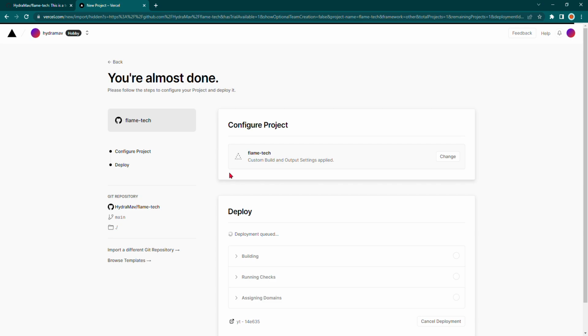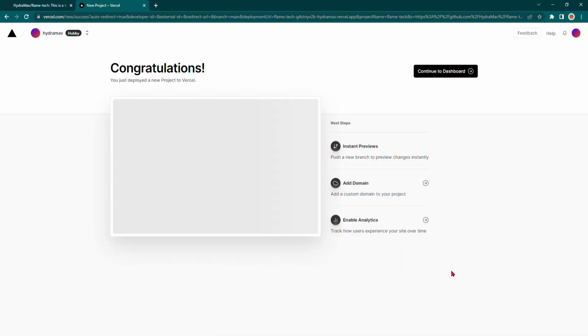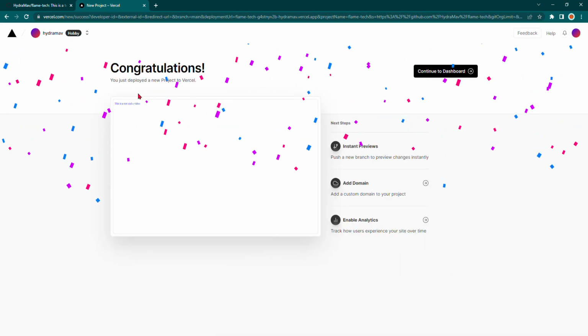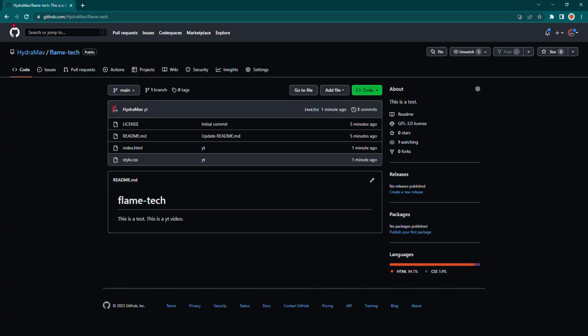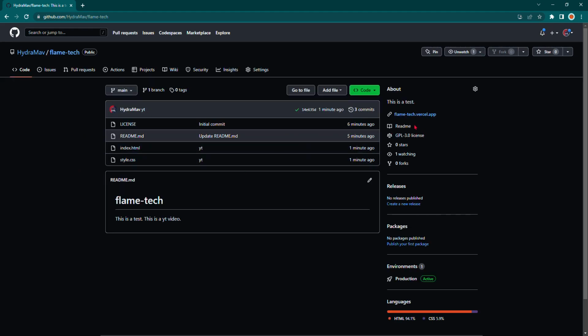Wait a second, it shows right here that it started one second ago. It's loading, and it's actually pretty fast. And congratulations, you deployed your project. Now refresh this page again, and it will show right here, flametech.vercel.app. This is your actual website.